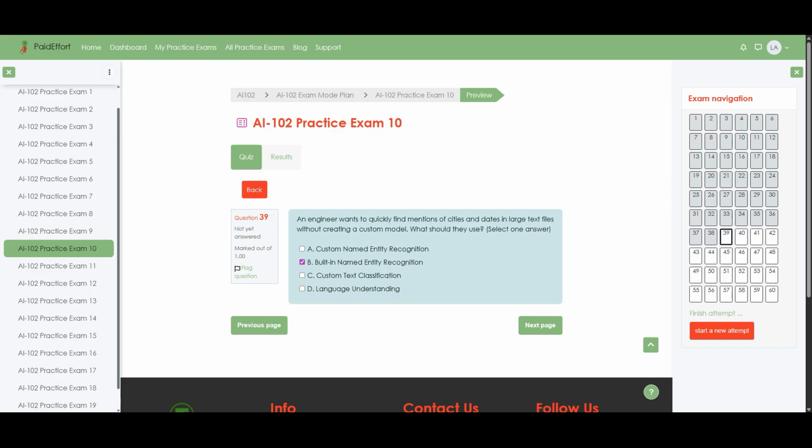Option C is incorrect because custom text classification is used to categorize entire documents or text segments, not to extract specific entities within the text. Finally, option D is incorrect because language understanding focuses on identifying user intent and entities within conversational input, rather than scanning large text files for entity extraction.